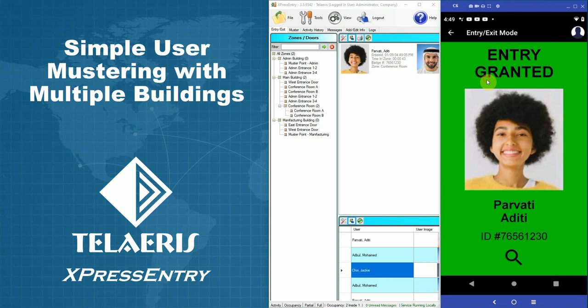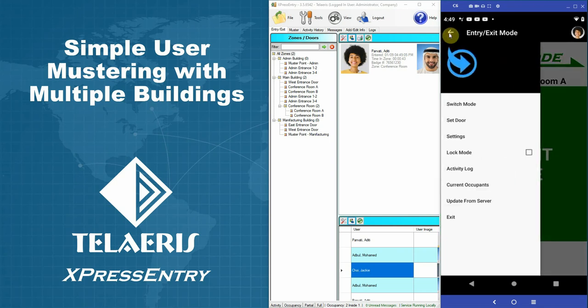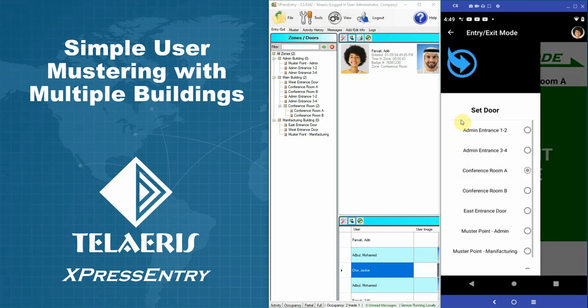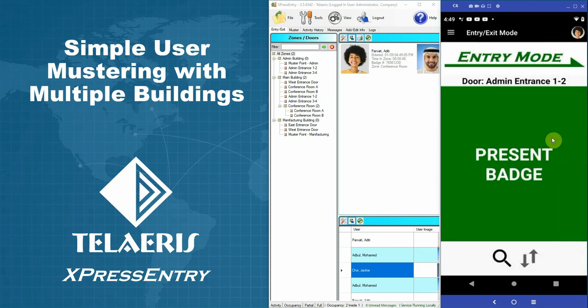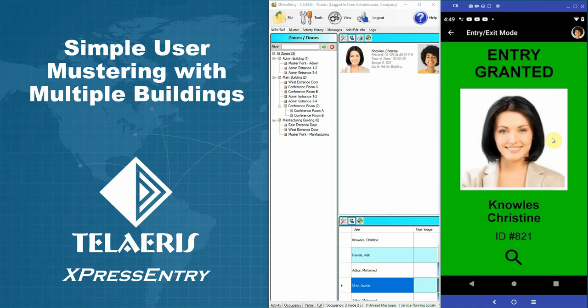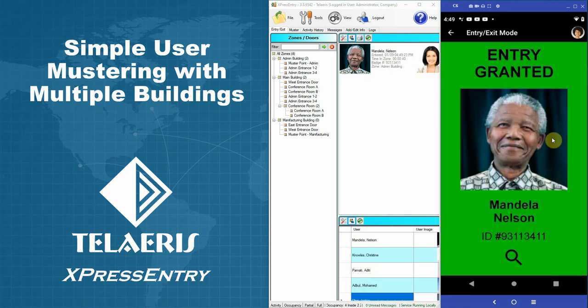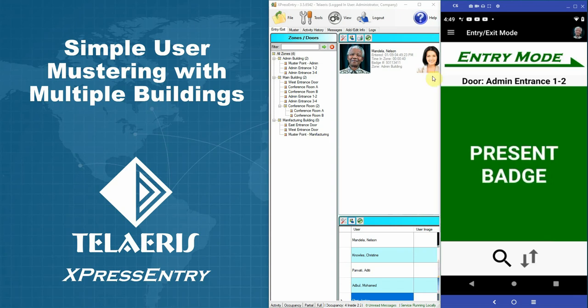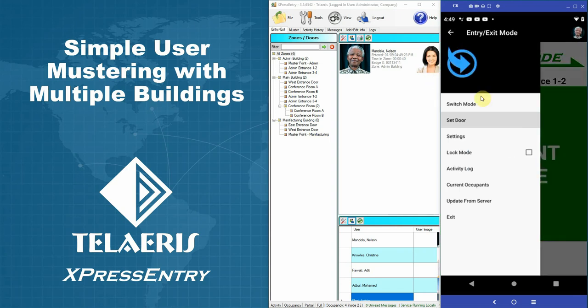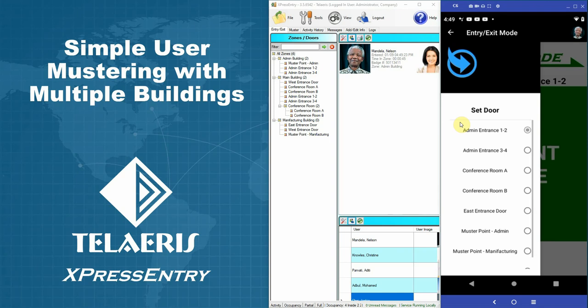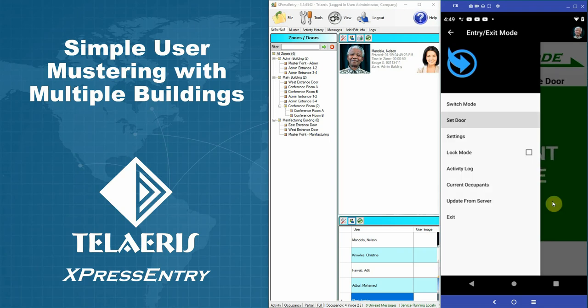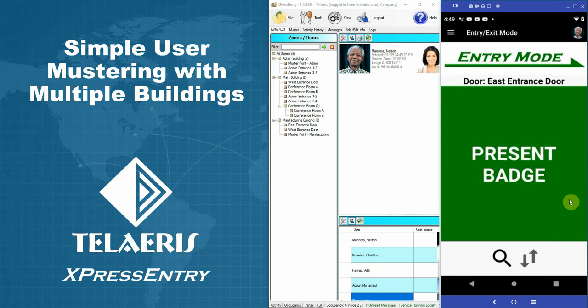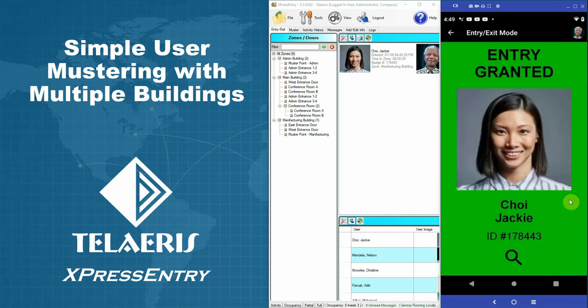And let's switch our handheld into a different zone. Let's say it's going to set the door to entrance 1 to 2, which is within the admin building. So let's present another set of people into that zone. And let's switch it again into the manufacturing building. Let's set the door to the east entrance door. And this should be in the manufacturing building. I'll just present someone into that building.